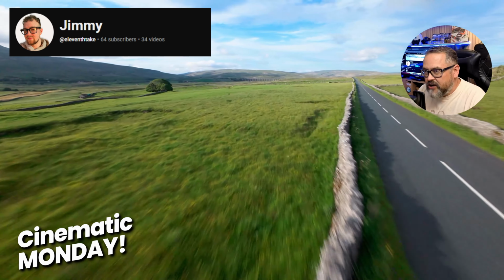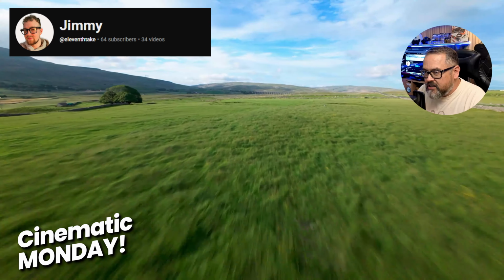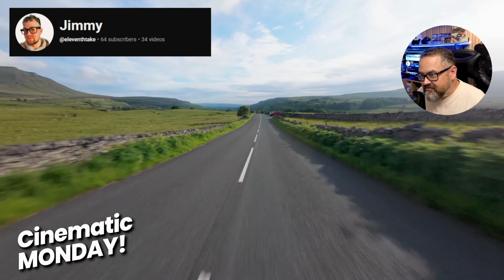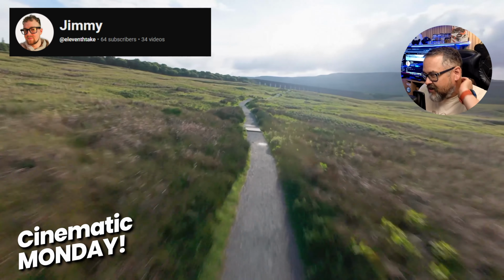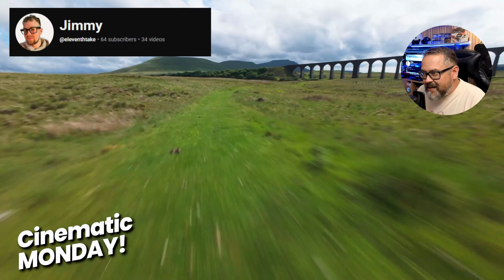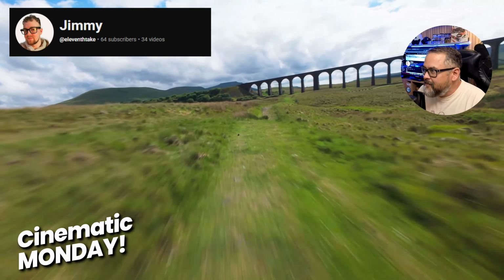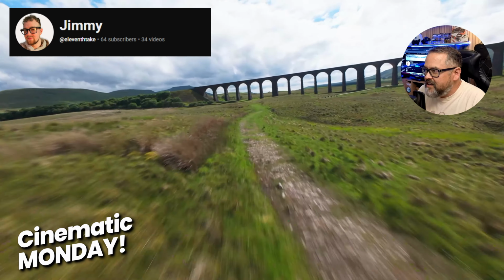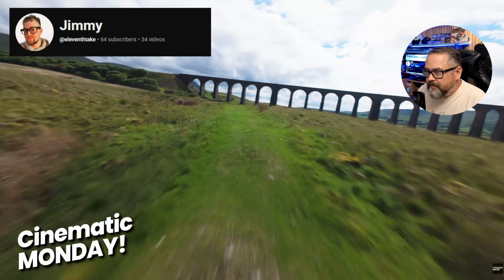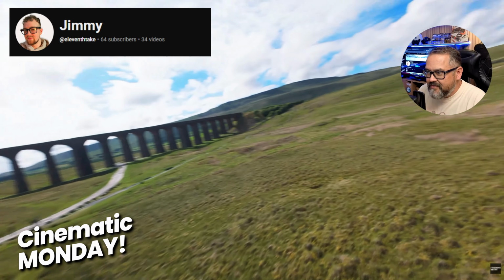He's actually flying towards Ribblehead Viaduct, which is a really, really long viaduct up in North Yorkshire, and looks amazing. And I love these speedy sort of flying FPV. It's FPV, obviously it's not a cinematic drone, but yeah, it's very cinematic. Look at those arches. You could have so much fun through those. How cool is that? Absolutely amazing. Beautiful.